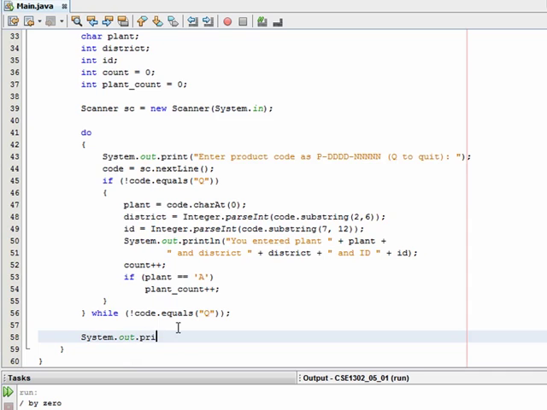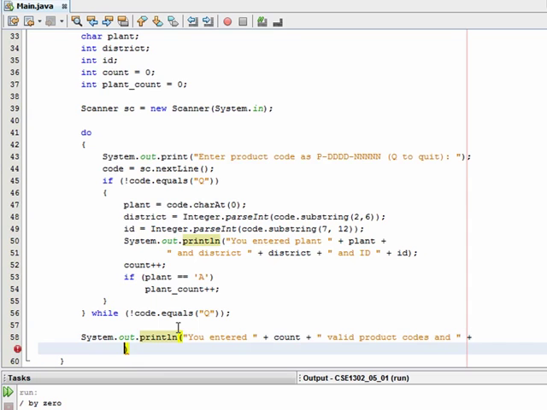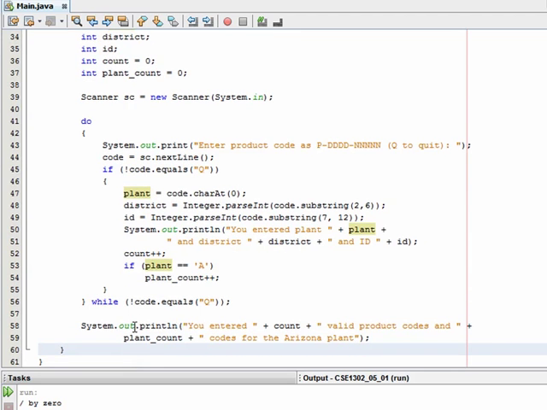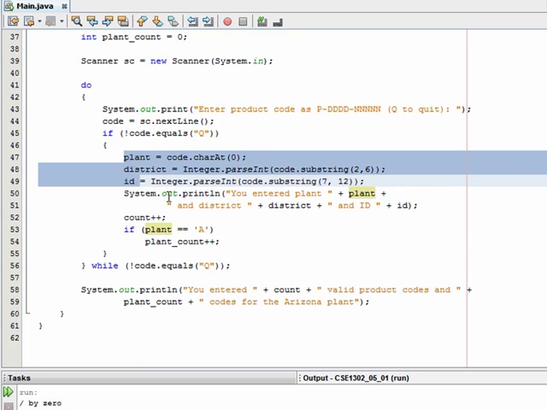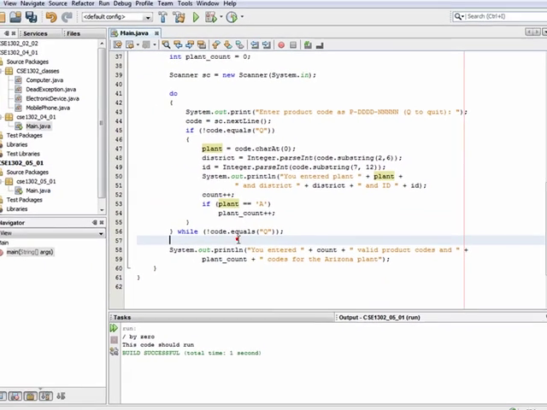So finally, at the end, I'm going to say you entered so many product codes, and codes from the Arizona plant. Okay. So what this is going to do is it's going to repeatedly ask the user to enter in a product code, and if they don't hit quit, then it's going to break apart all the different pieces and do a bit of counting on what we've entered here.